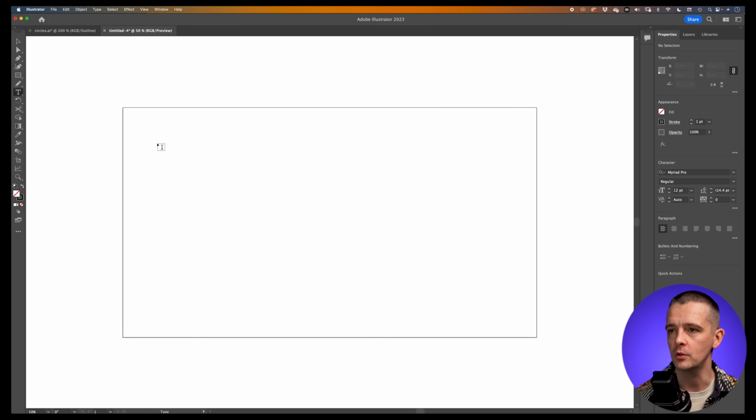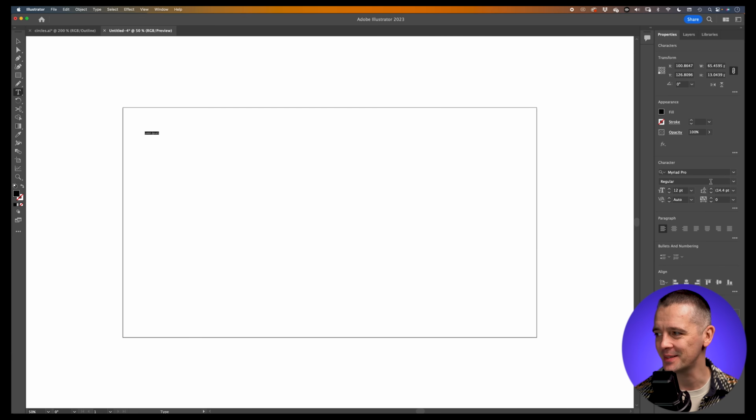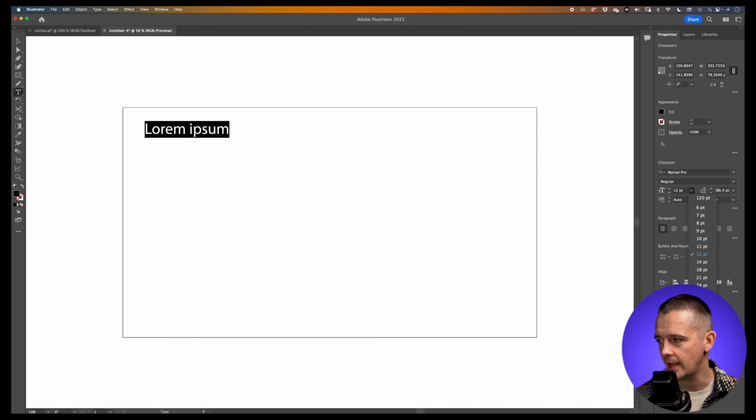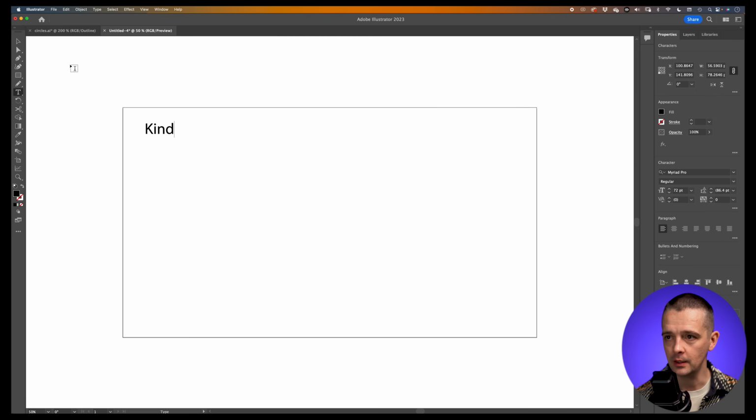With the type tool, if we click once, you see it's already pasted in some placeholder text there, two words, and then the properties panel has changed to that of the type tool. So let's just make this larger. You can see here we've got the point size option, so just click on this drop down. Again, this is just like any other software you'll be familiar with. Let's maybe write something a little bit more meaningful, and we have the options here.